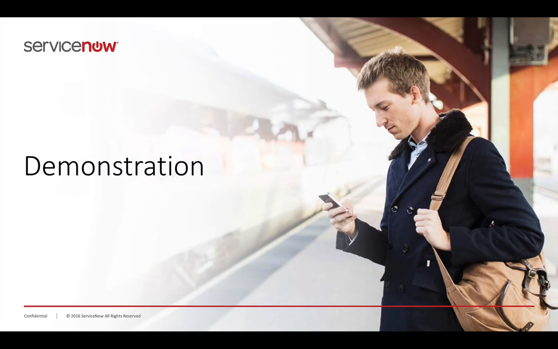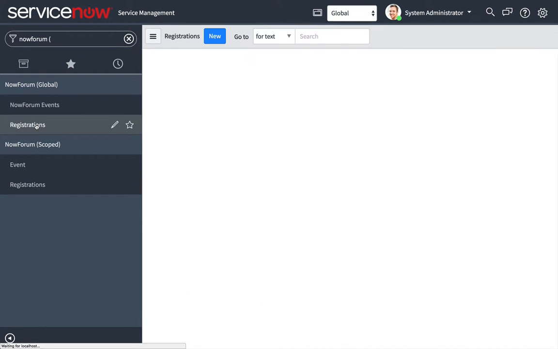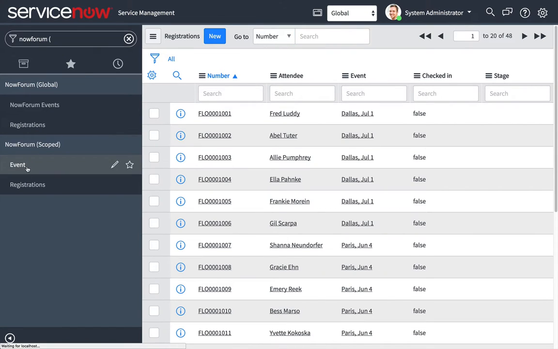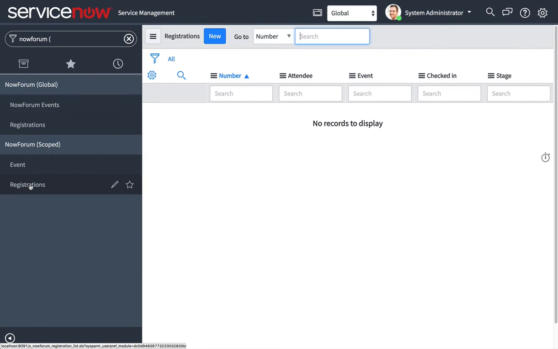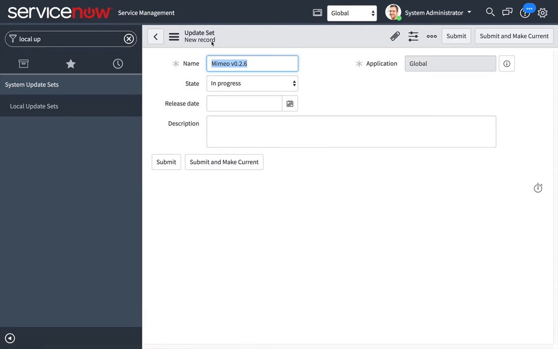Let's take a look at a quick demonstration. I have a global app called Now Forum that has some data in it. I've since created a scope version of this same app, and I'd like to migrate the old information to the new tables. Before I begin defining my maps, I'm going to first create an update set to capture this information. This allows me to easily move the information to another instance without exporting and importing the sets, the tables, and the field definitions.